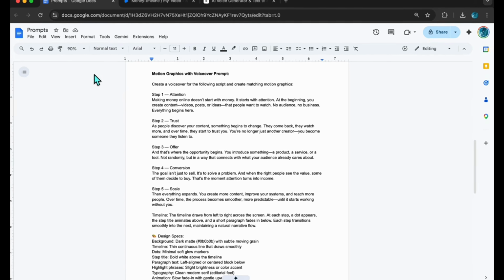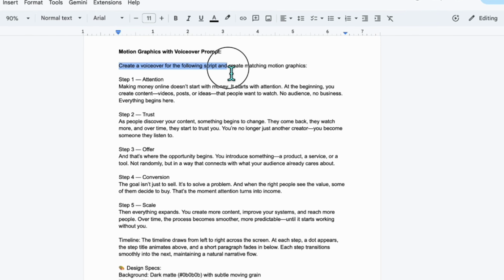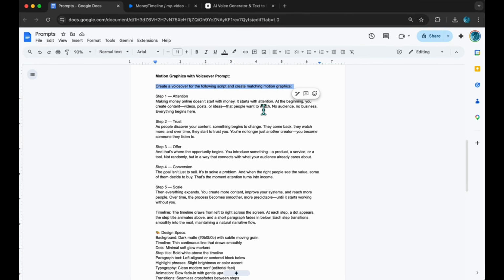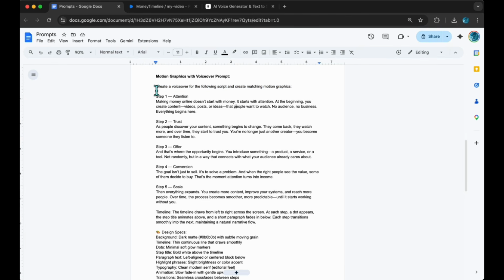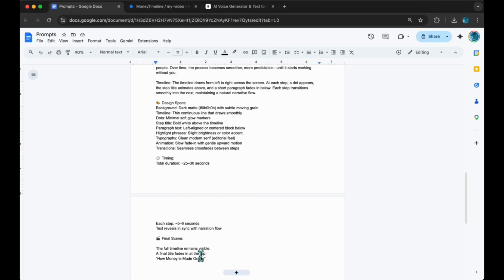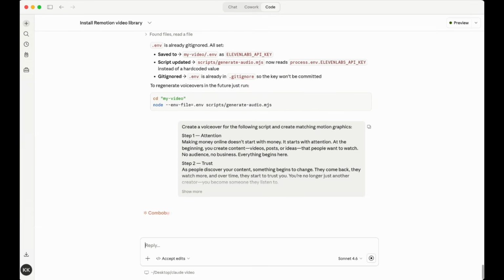I will use this prompt, which provides a complete script. Each step in the timeline has its own paragraph of narration. The design is more editorial this time. Dark matte background, clean modern serif typography, soft glow markers, and slow fade-in icons that sync with the natural flow of the spoken audio. I'll paste the prompt and submit.